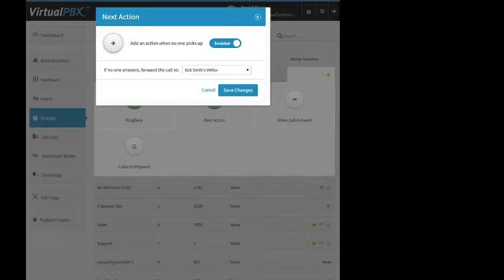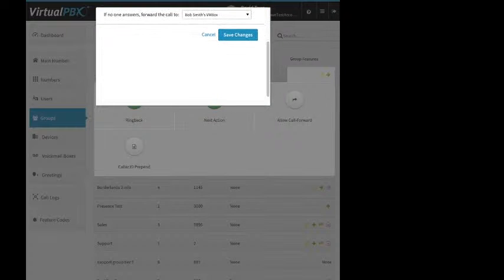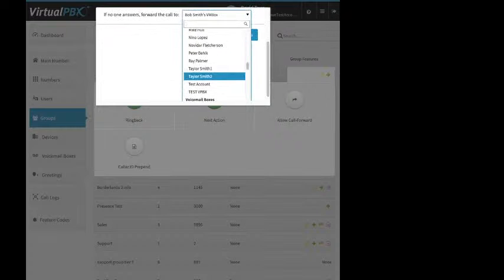Next action. Basically, if no one's able to pick up, then what do you want the system to do? In this case, I'm sending it to Bob's voicemail box, but you can also send it to your main menu, back to the virtual receptionist, so they can choose a menu option. Or to another user, another group, etc.